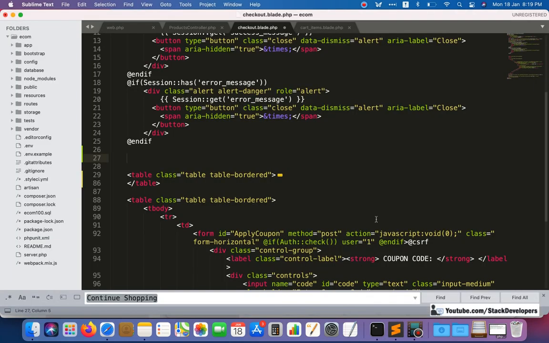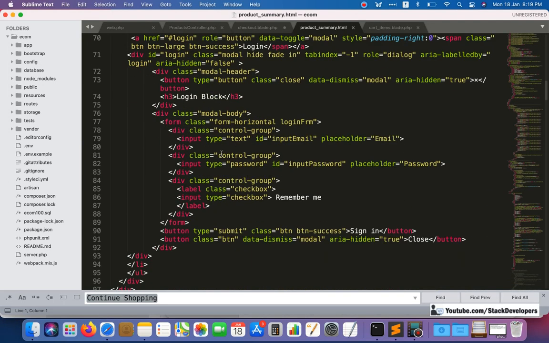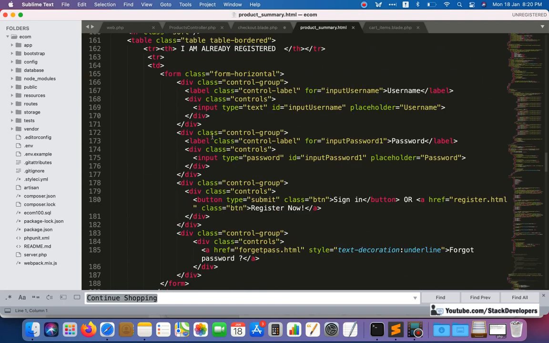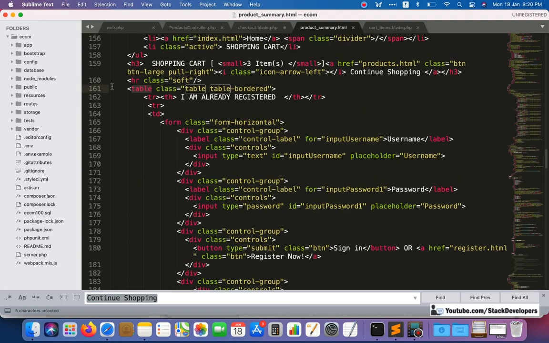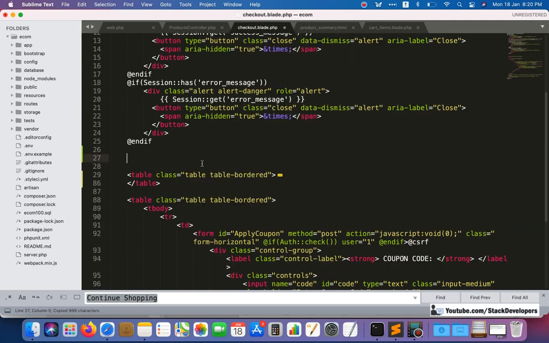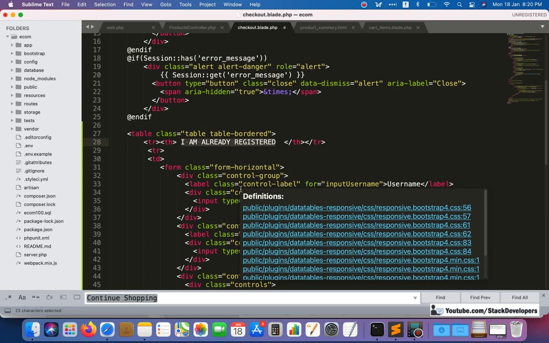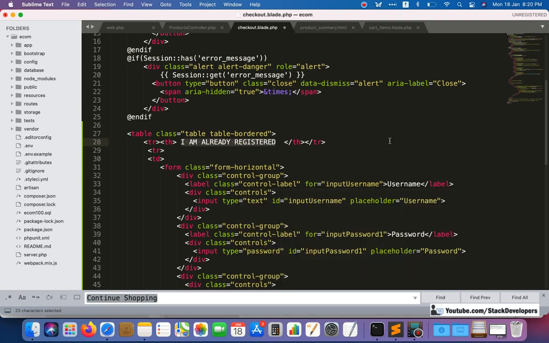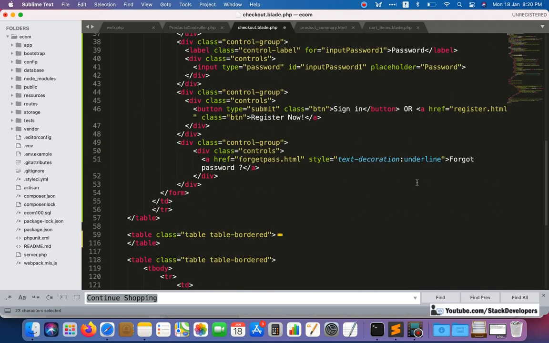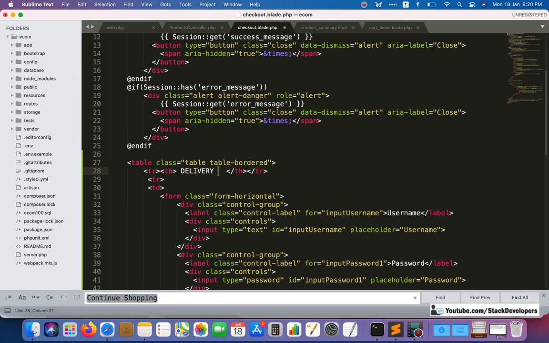Okay, I will open this one as well, and I'm going to copy that particular table. Let's copy this one into the checkout blade file. So here I am going to write the delivery addresses, because here I am going to have the delivery addresses.